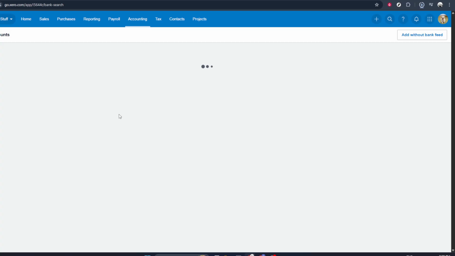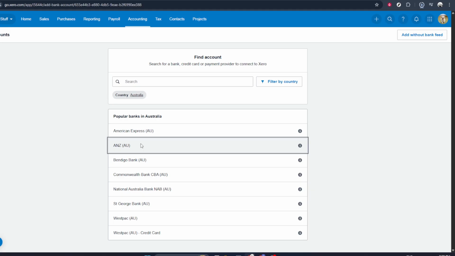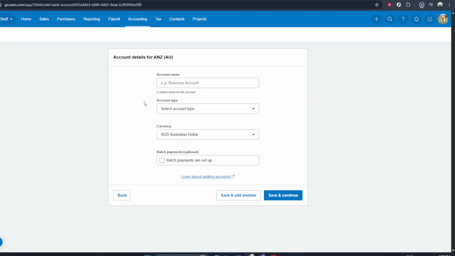Next, Xero will show you a search box or a list of popular banks. Here, you need to select the bank you actually use. Start typing the name of your bank, and when it appears in the list, click on it. If your bank has multiple options, like different regions or types of connections, choose the one that matches your situation. If you do not see your bank, it may mean that direct feeds are not available, and you may need to use statement imports instead, but for now, we'll continue with the standard online feed.